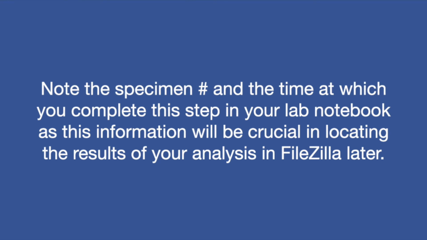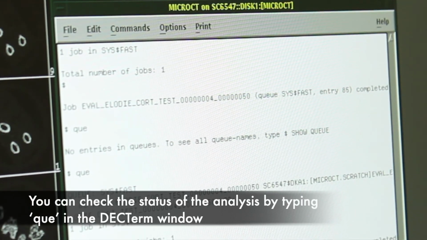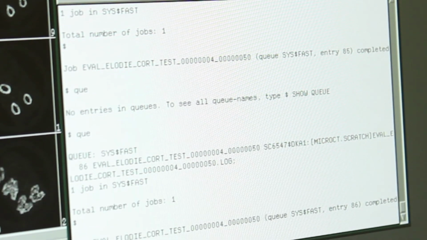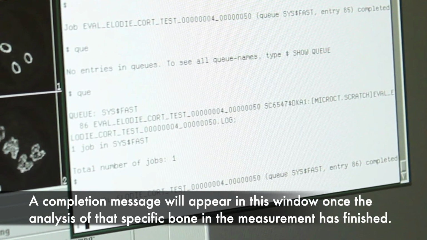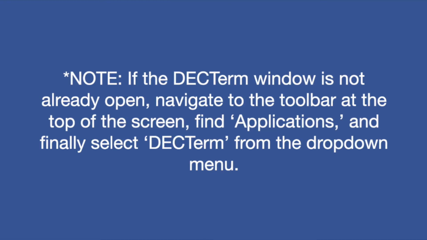Note the specimen number and the time at which you complete this step in your lab notebook, as the timestamp will allow you to keep track of the order of the output file. You can check the status of the analysis by typing QUE in the deck term window, which should already be open in the background. In this window, you would also find a completion message once the analysis of that specific bone in the measurement has finished. Note: if the deck term window is not already open, navigate to the toolbar at the top of the screen, find Applications, and finally select Deck Term from the drop-down menu.